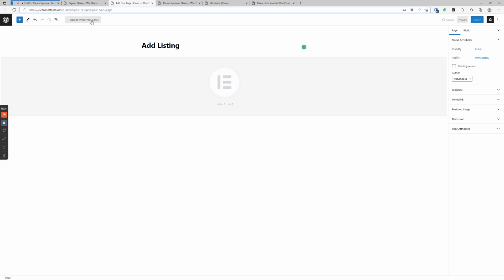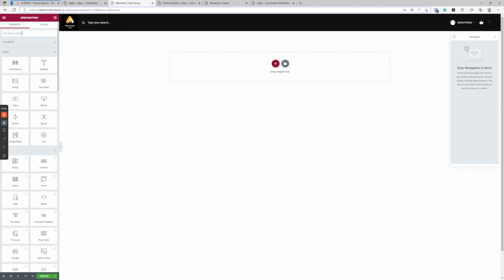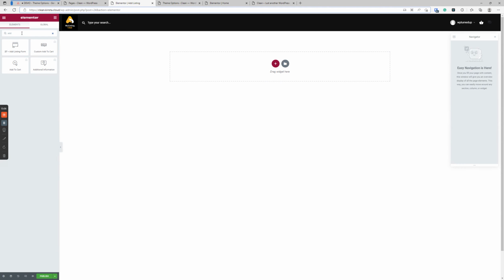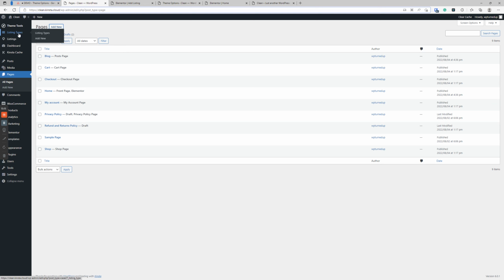We're going to go ahead and edit that with Elementor. We need to add our add listing form, so we're going to add that. And then we don't have any listing types. We need to add a listing type to this, so let's go ahead and create a listing type.